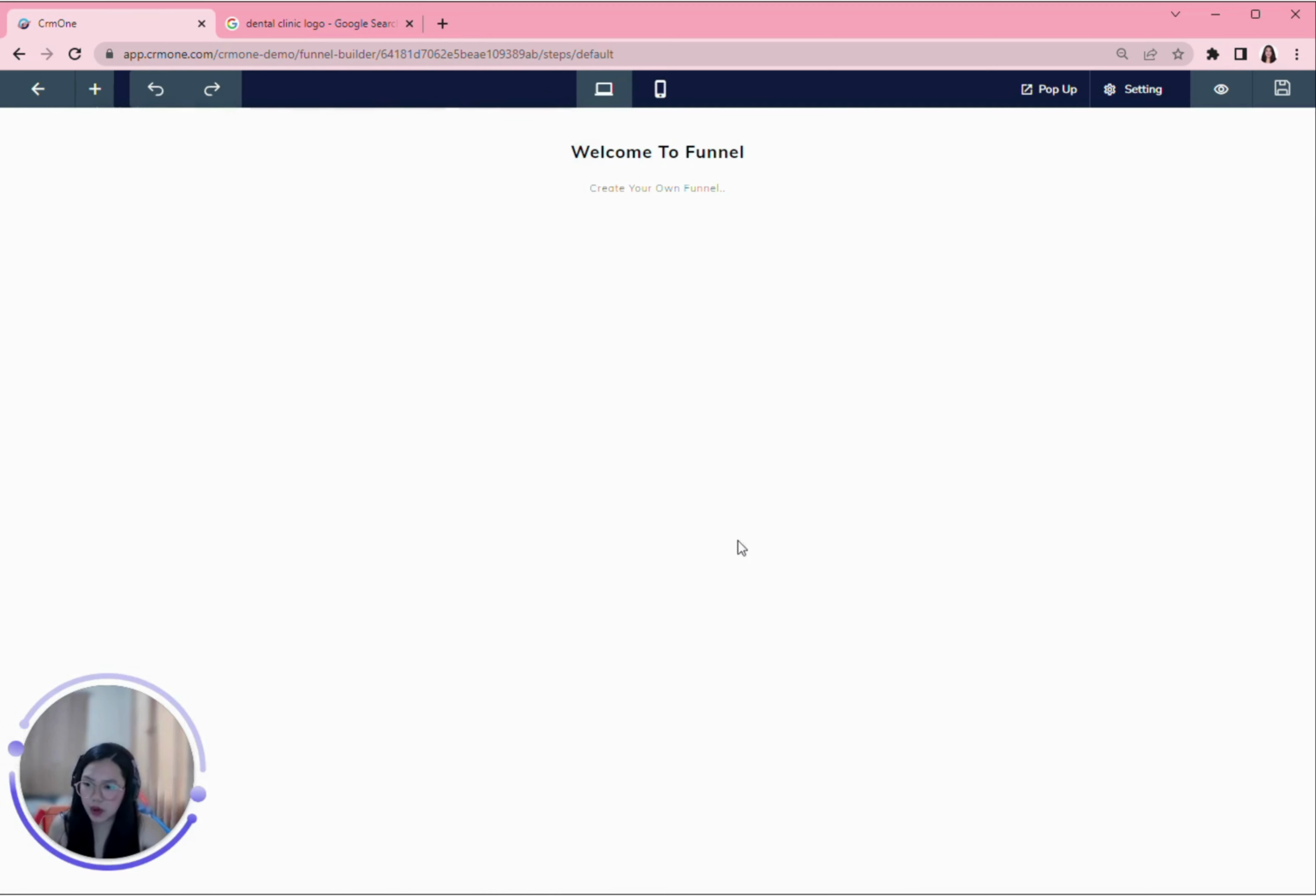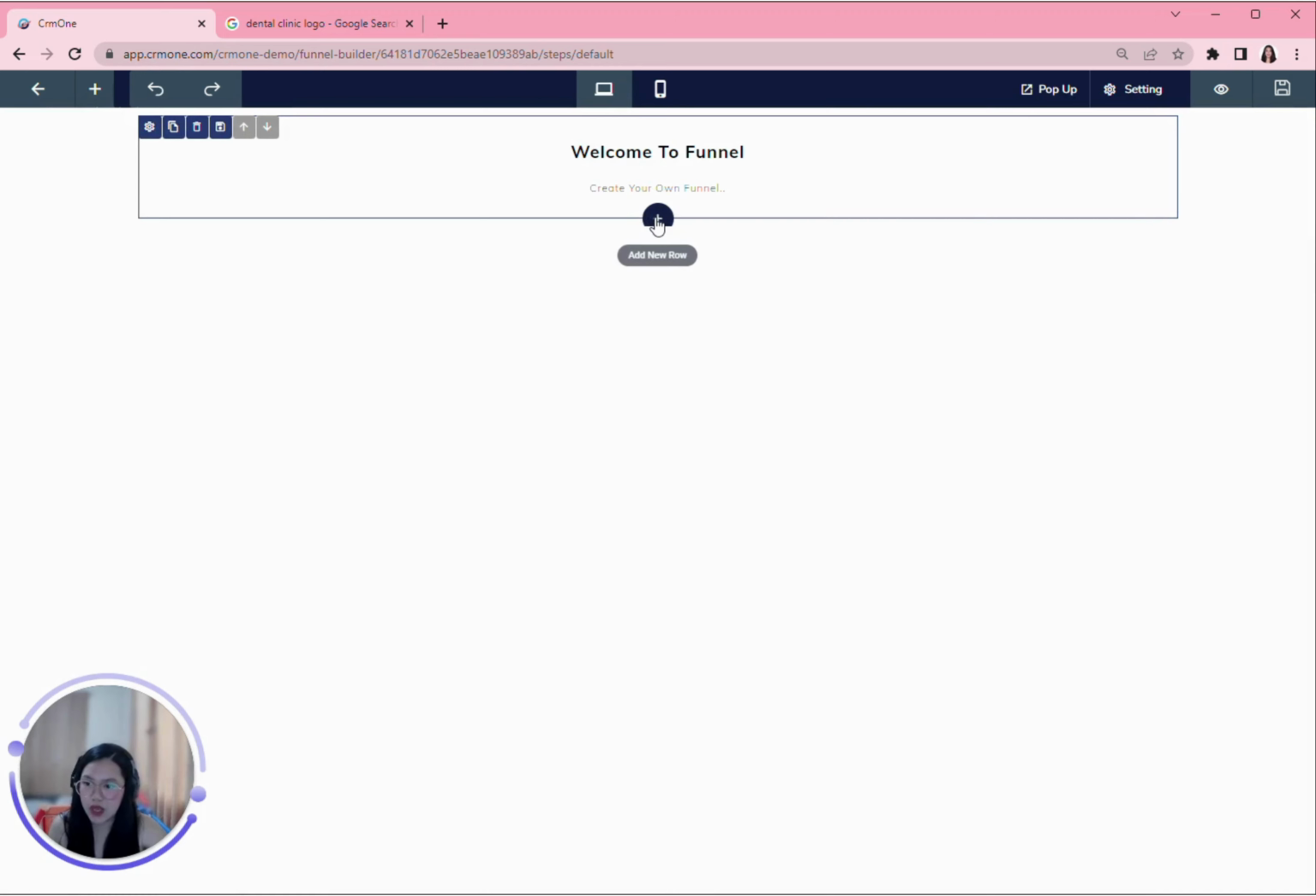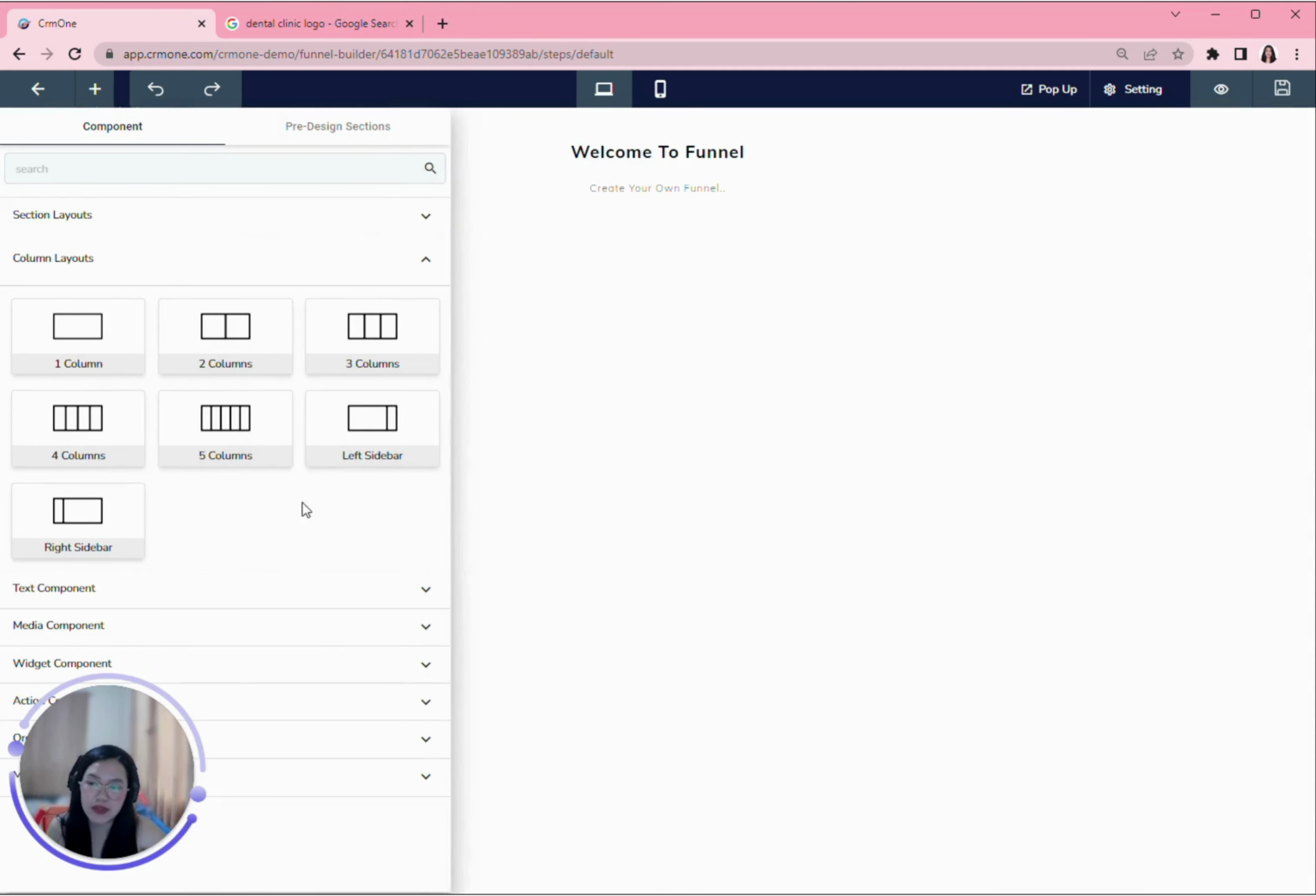So to add a row, you need to look for the dark blue plus icon. So let's look for that, and this is it. So you need to click on that, and in here you can choose from the available column, section layout, and also from other components that you can choose from. So it will be of your choice if you wanted to add a column.